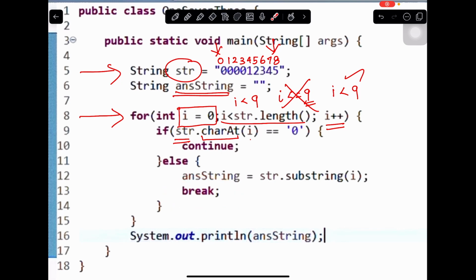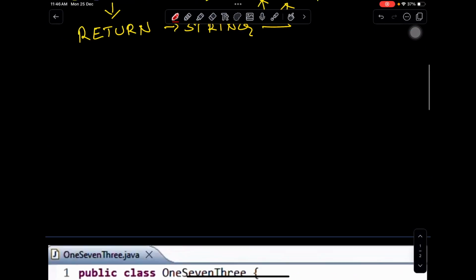Why are we not continuing? Because we got the required output, correct? The leading zeros are removed, and the values to the right, 1 2 3 4 5, are there in the answer string. I am breaking, and then it will come to line number 16. This answer string is getting printed in the output. So the output will be 1 2 3 4 5. So this is the required output.